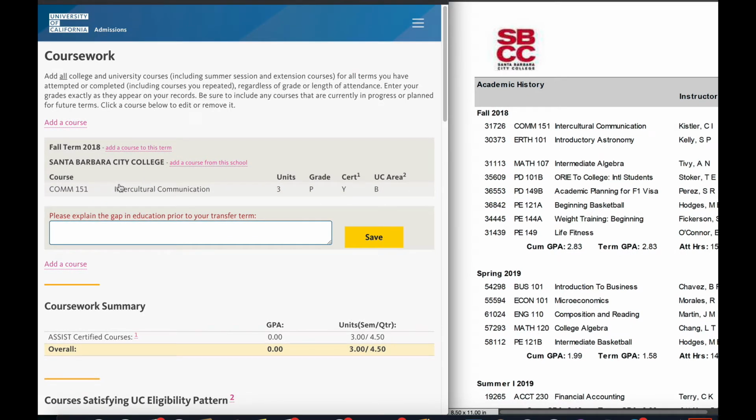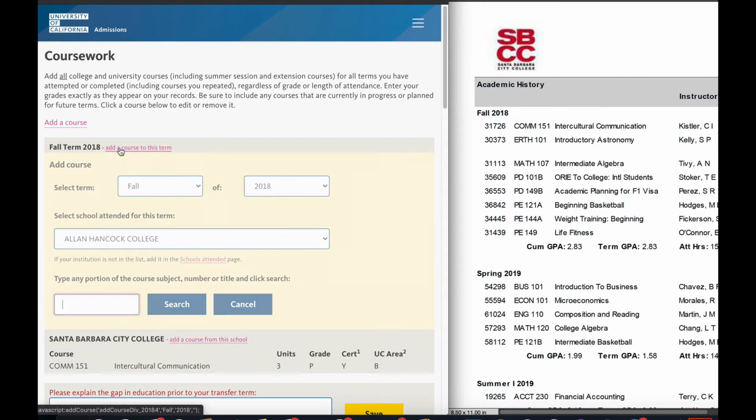So if I want to add more classes for Santa Barbara City College, I would click here where it says add a course from this school. If I wanted to add a class from a different school, I would click under add a course to this term. So maybe I want to add a class to the term, but from a different school. Let me show you what that looks like. So I'm going to click on add a course from this term.